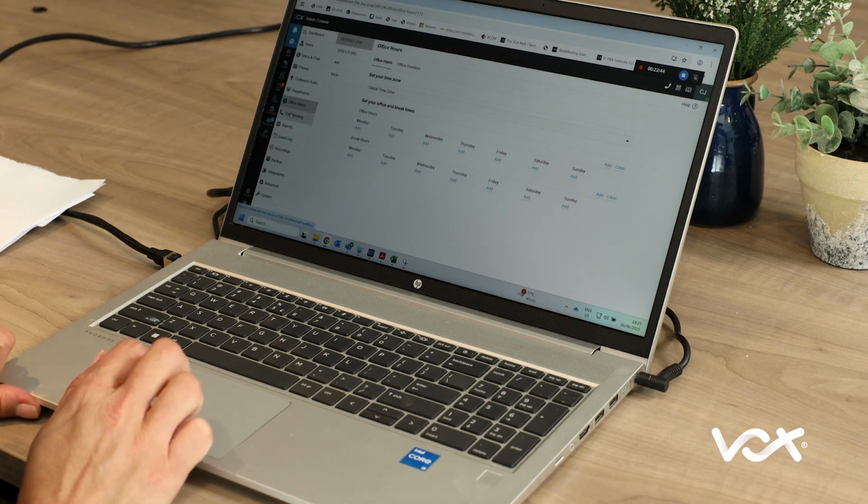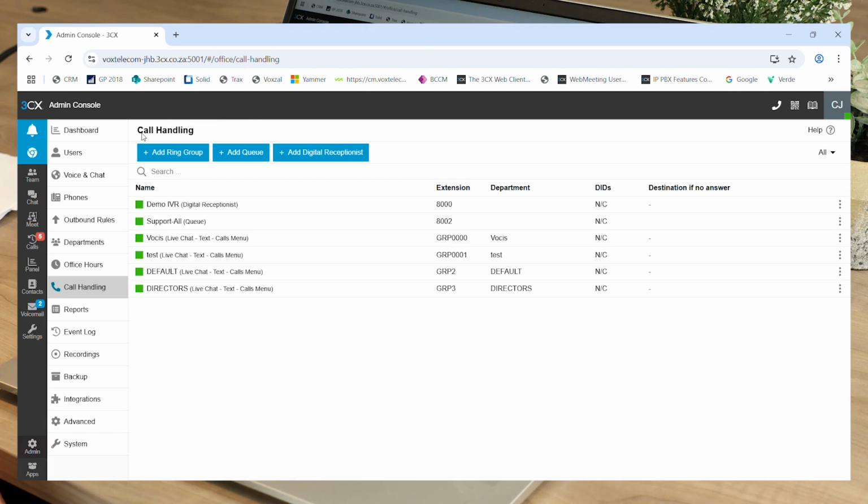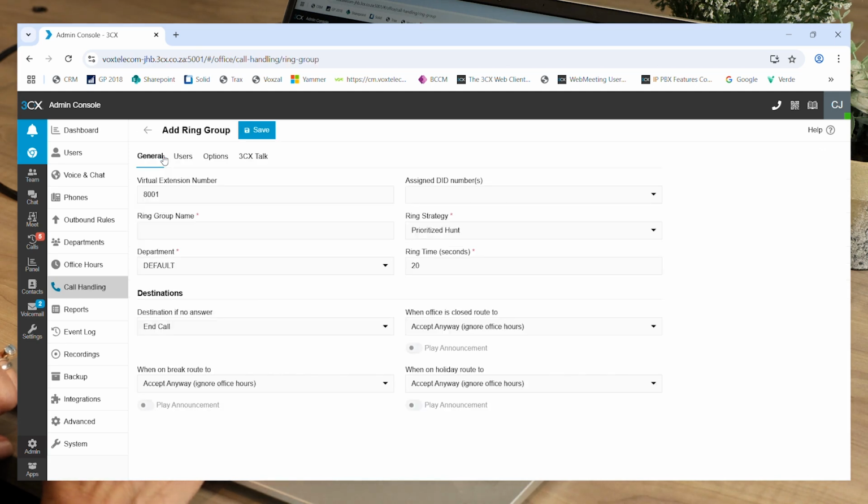Next, we'll move on to call handling. Call handling includes inbound rules, IVRs, queues, and ring groups. Under call handling, you're able to add a ring group, add a queue, and add a digital receptionist. To add a ring group, select Add Group. Once you've added the group, you'll then add in a ring group name. You'll assign a ring strategy, which would be Prioritize Hunt or Ring All.